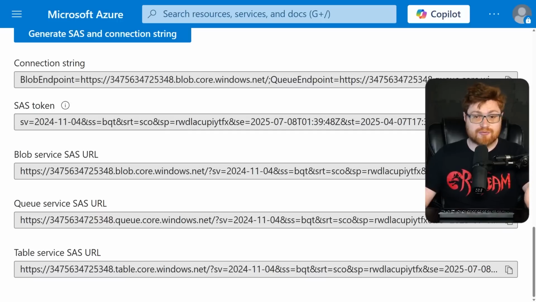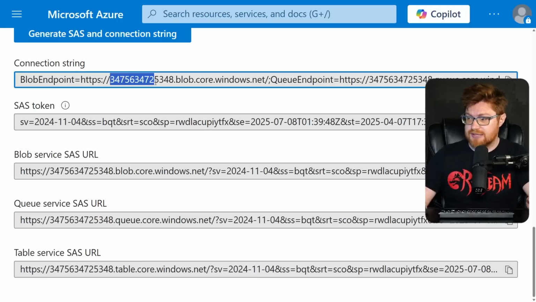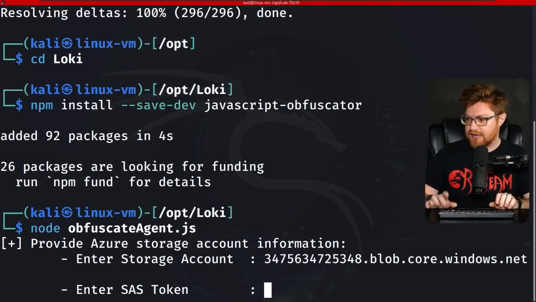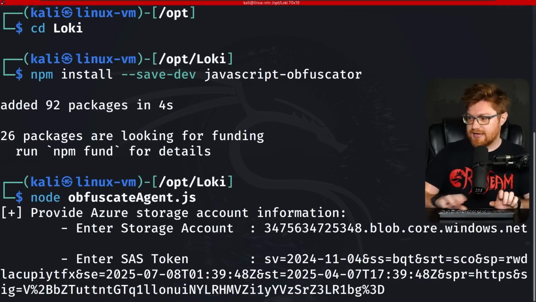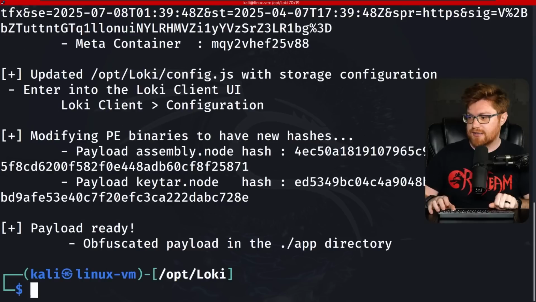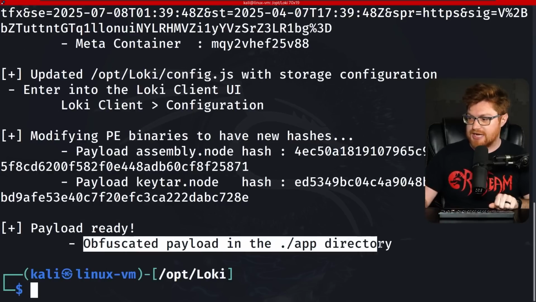The first prompt for the storage account is just the URL for that storage account, .blob.core.windows.net. So let's copy and paste that. I'll hit enter once I've provided that, and now it'll ask for the SAS token. That is asking for the second entry here, SAS token, and I'm going to click on the far right hand side where I can copy to my clipboard. I'll paste that info, I'll hit enter, and now it will spit out our obfuscated payload in the ./app directory.